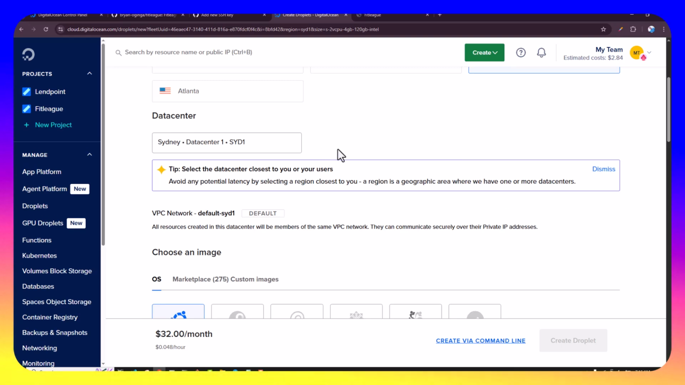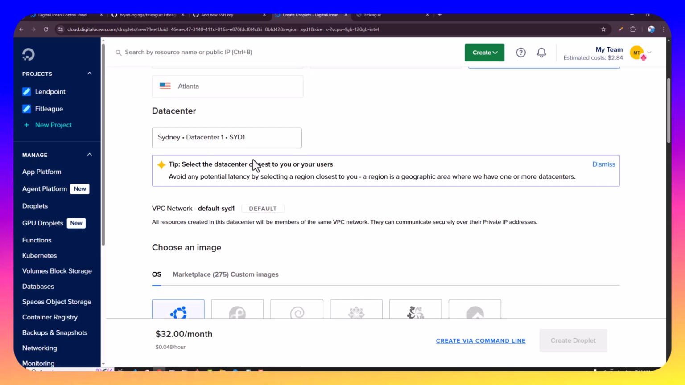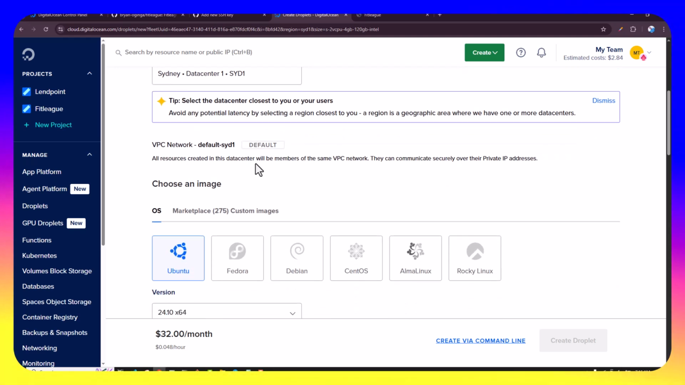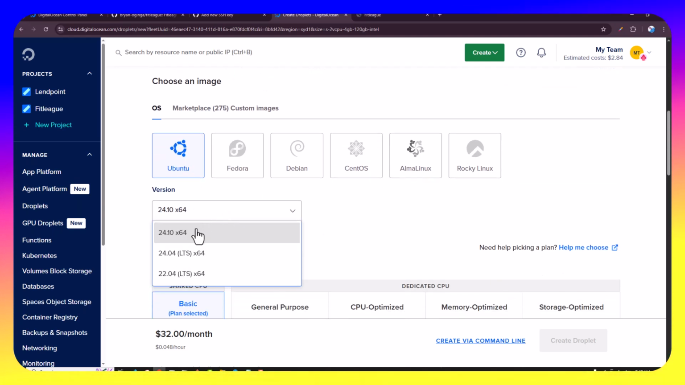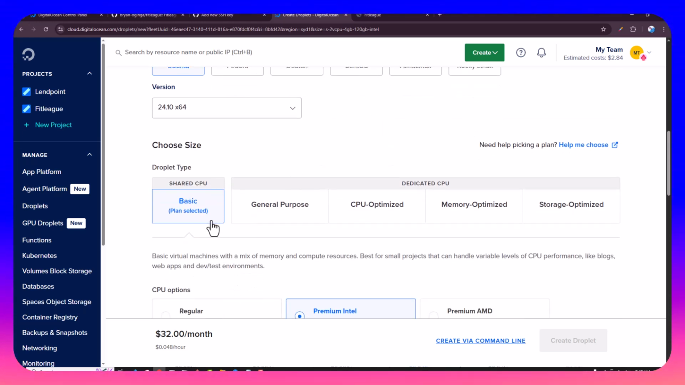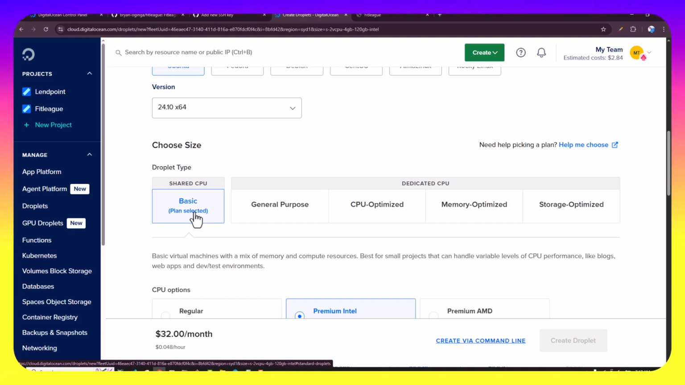Then you scroll down. The Sydney data center, choose the one that is closest to you. I'm going to go with Sydney. Then the next one is to choose the operating system, choose the image rather. I'm going to go with Ubuntu for this one. The version is going to be the latest one, that is the 24.10 64-bit.